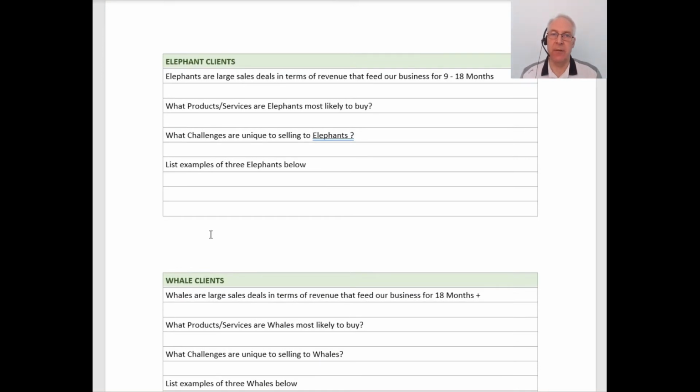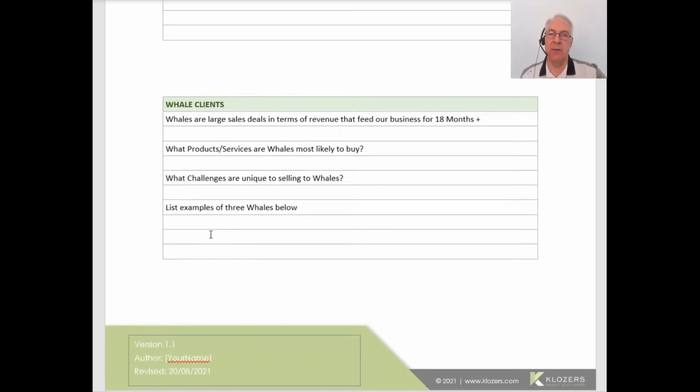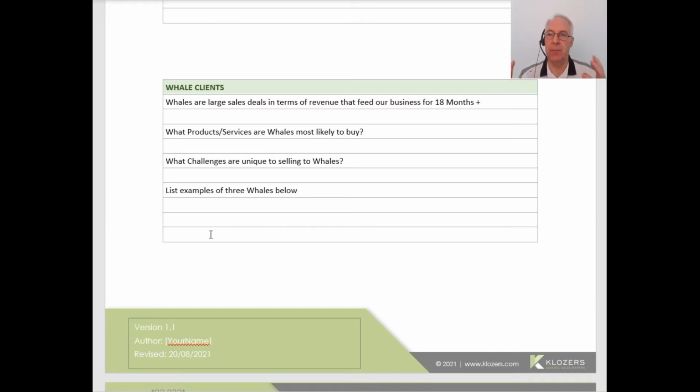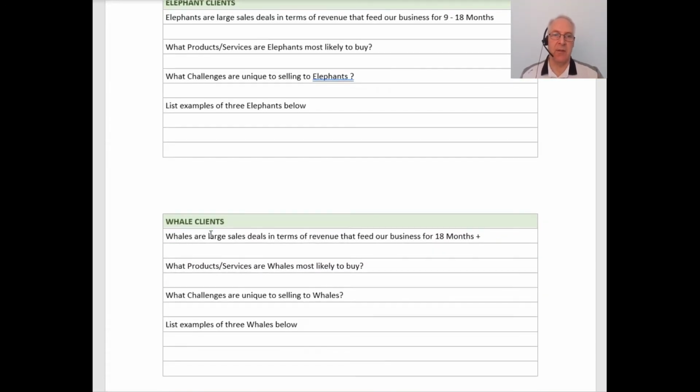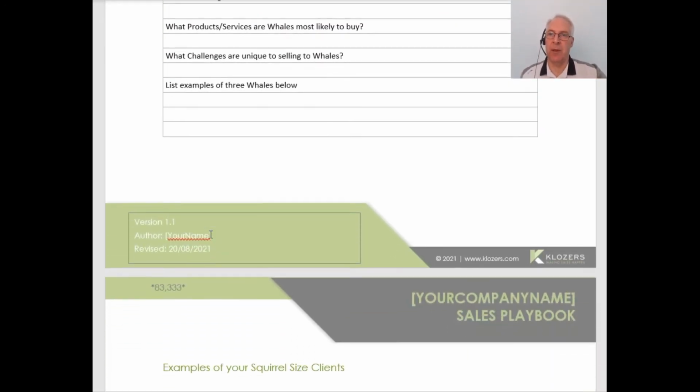Elephants, they're the sort of large enterprise deals that you're going to be chasing, right? And they're going to give you revenue for 9 to 18 months. And then you've got the whale clients, the big meaty ones with hundreds of users, and they're going to be the dripping roast that your business is going to feed off. Apologies if there's any vegetarians listening, and yes, I do understand that whale is not an animal, so to speak, but hey, forgive me.